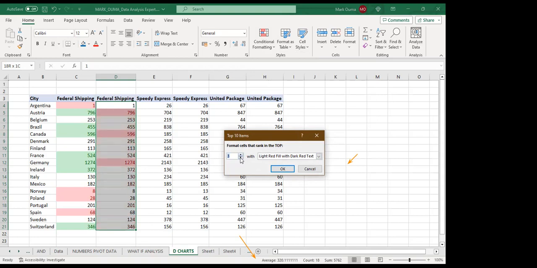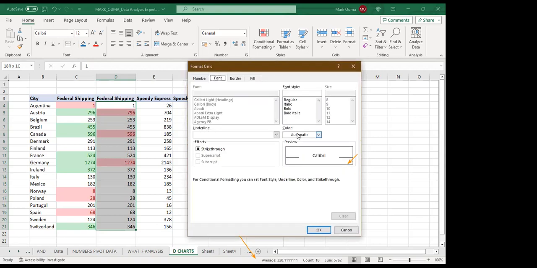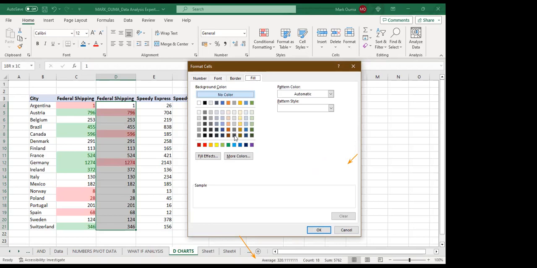Then since these are the top 3, you can change that fill color. Click on the fill color. Yes, I want you to click on custom format. So custom format. If the options that are there do not please you, you have a litany of colors that you can use as fill. So click on fill there. Yes, then choose a color of your preference.